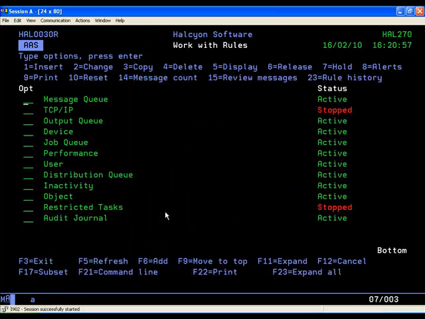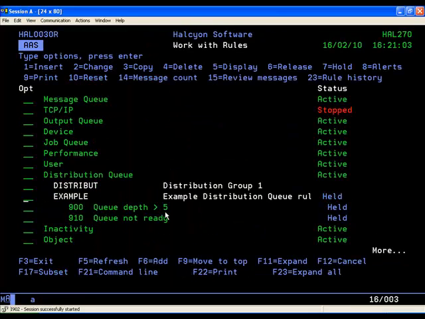Back into the work with rules, we can monitor your distribution queue. We can monitor whether the queue depth is over a threshold or whether the queue is not ready.